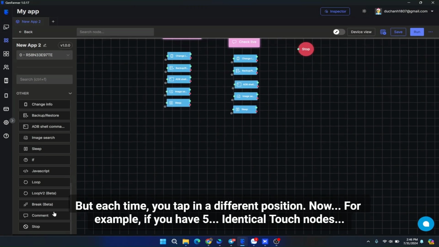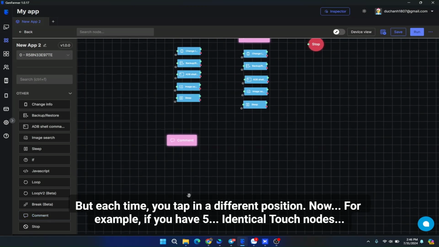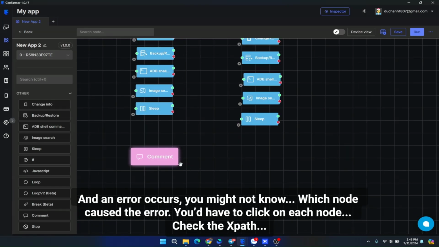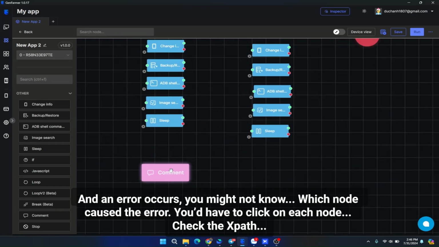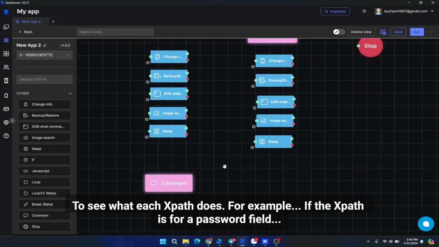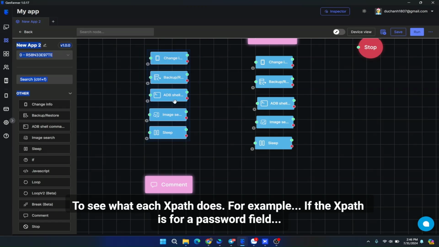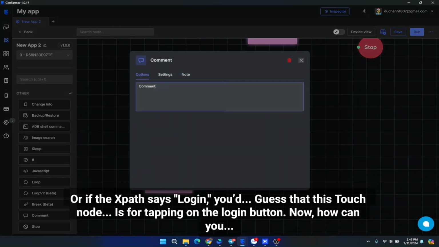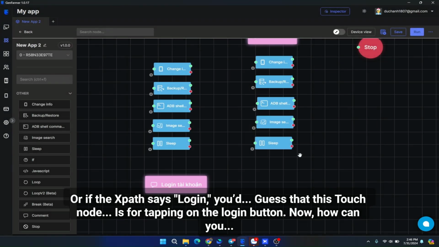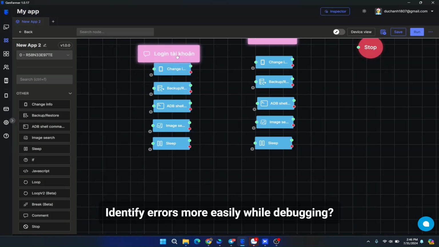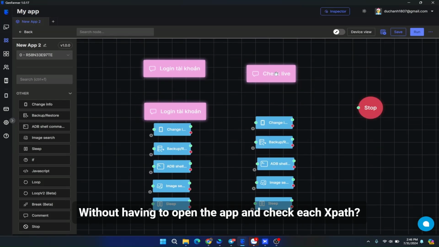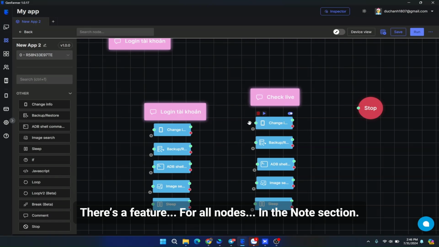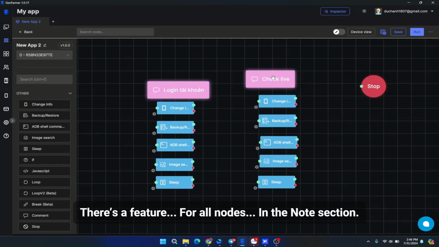Now, for example, if you have 5 identical touch nodes and an error occurs, you might not know which node caused the error. You'd have to click on each node, check this path to see what each path does. For example, if this path is for a password you might guess that this node is for tapping on the password. Or if this path says login, you'd guess that this touch node is for tapping on the login button. Now, you can identify errors more easily while debugging without having to open the app and check each path. There's a feature for all nodes in the notes section.